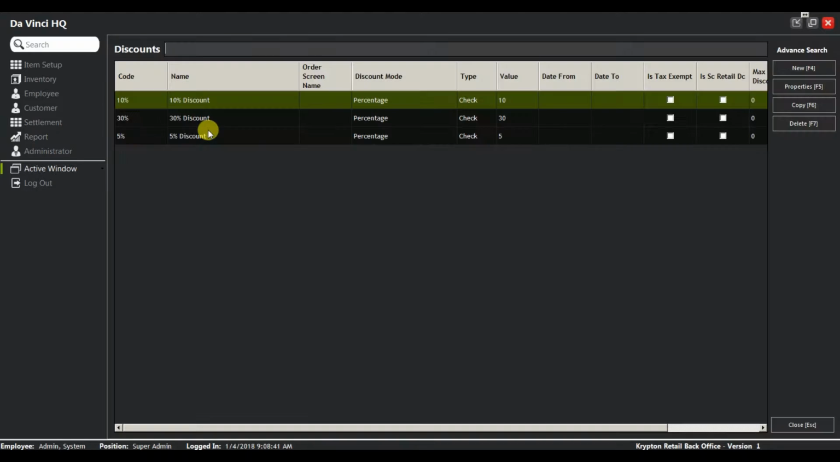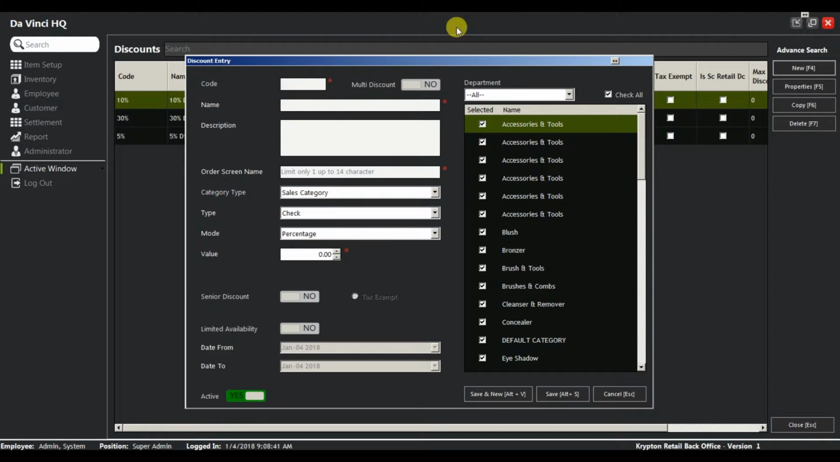Here you can add the desired discount. To add discount, you need to click the new button located in right hand side. Fill out the field of code, name, description, order screen name, category type, which could be sales category or non-sales category.